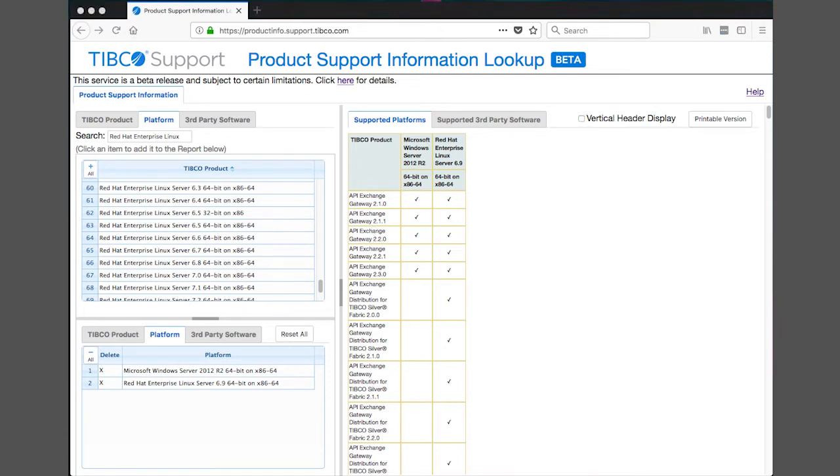To generate a printable version of the report, click on the Printable Version button. A printable report is generated in a separate window which can be printed with the print function in your web browser.